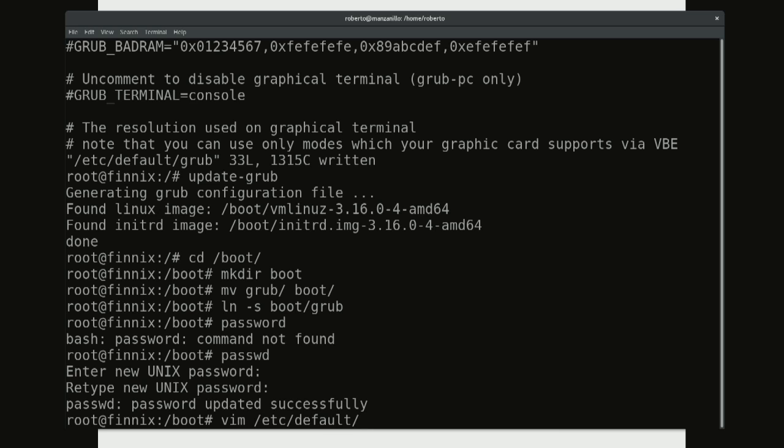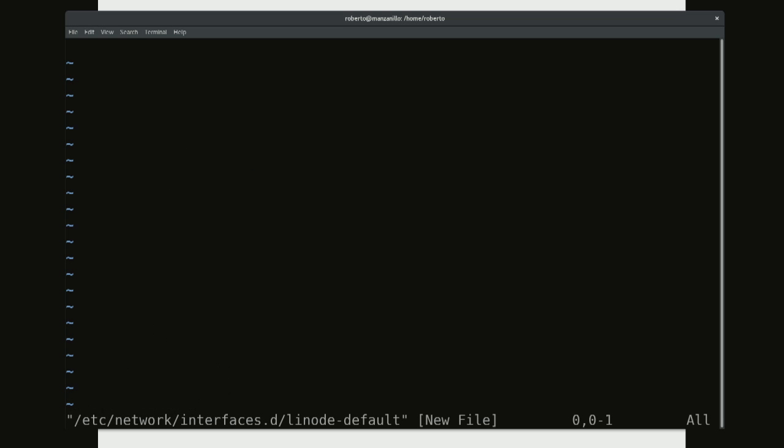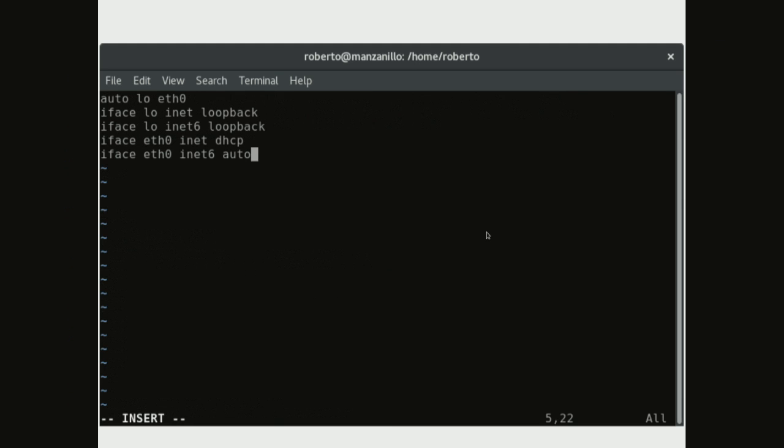So now we get to set up our networking. Etc network interfaces.d, and then I just call it Linode default. Again, depending on your distro, if you're CentOS, it'll be etc sysconfig or whatever it is. So now I set up everything here to automatically bring up the interfaces, and then we'll set the IP address under etc network interfaces, I think.